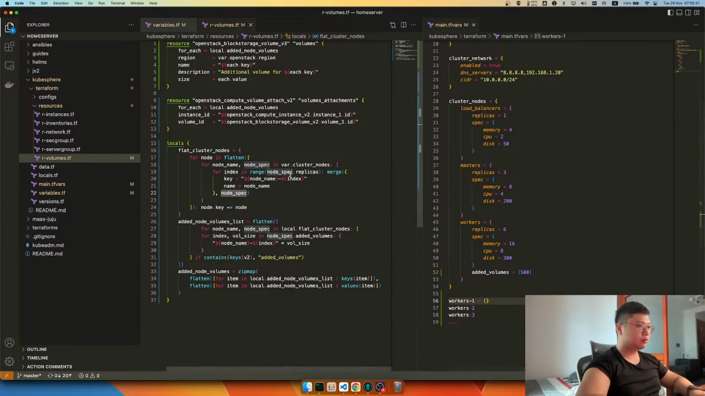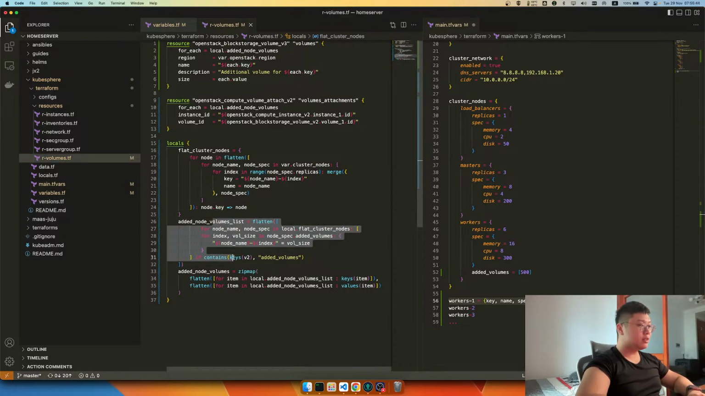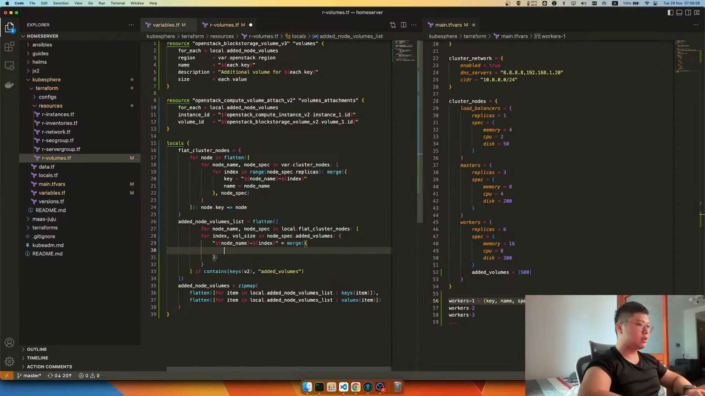So you basically have a key, the name, the spec, and the added volumes. The second thing is to filter out, only getting the objects with a volume, and then you have the volume size. I don't really think about the volume size right now. I'm thinking more about the added volumes, that's for sure. So for this one I prefer to have the merge volume here.